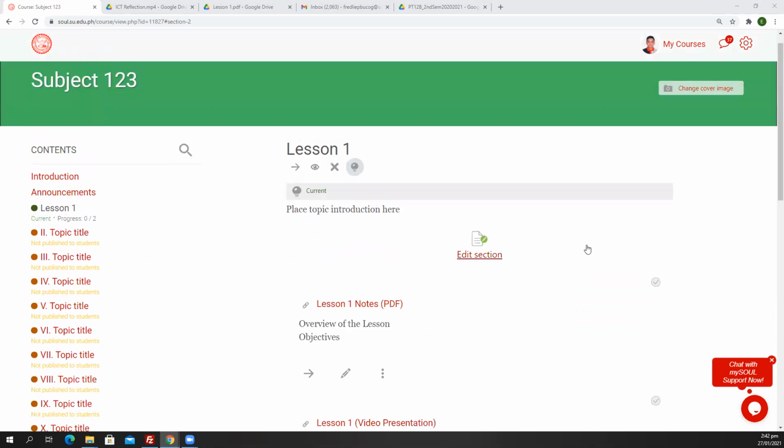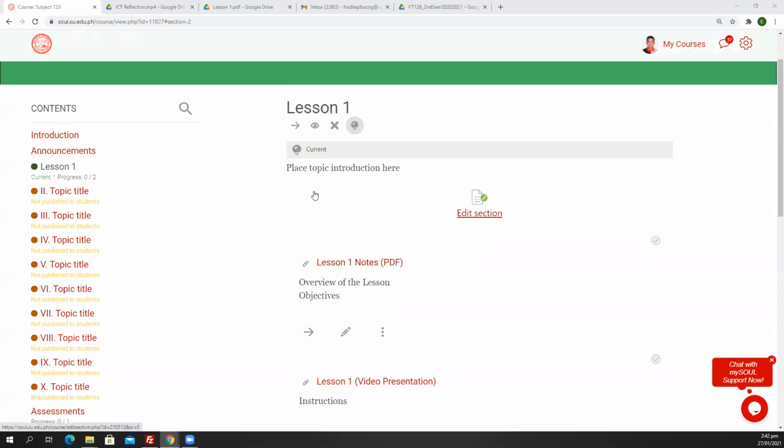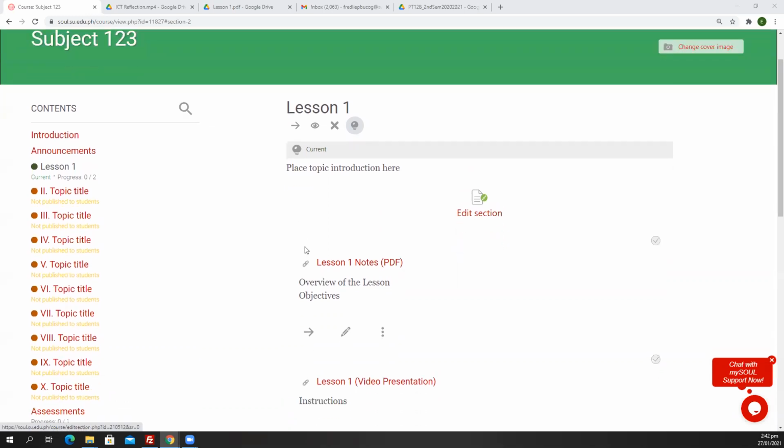So in this part, again, the purpose of having this first part is just to ensure that you limit the storage capacity of your virtual classroom so that it will not affect the loading time or the waiting time to access your learning materials. So you will just simply copy the Google Drive link and paste it in the URL resource in your MySoul.